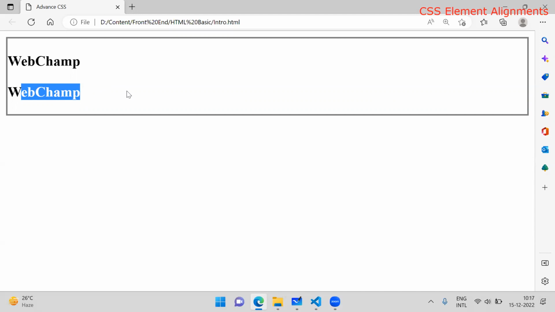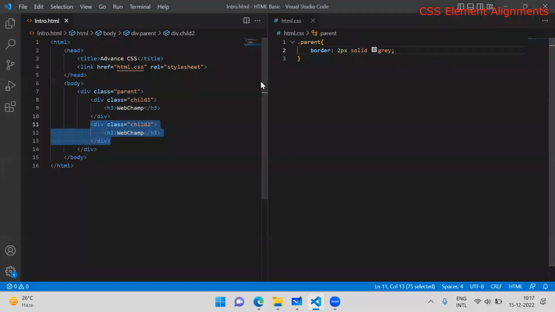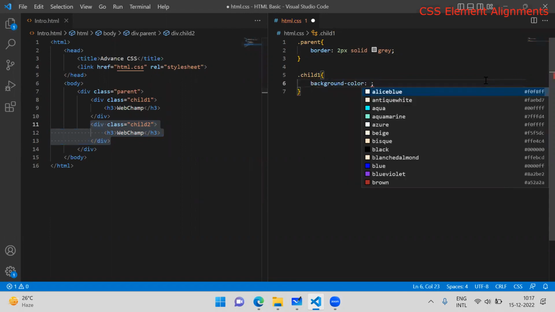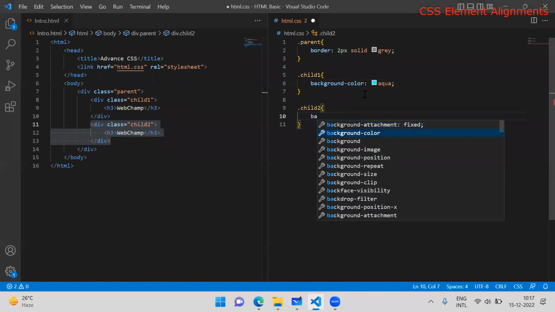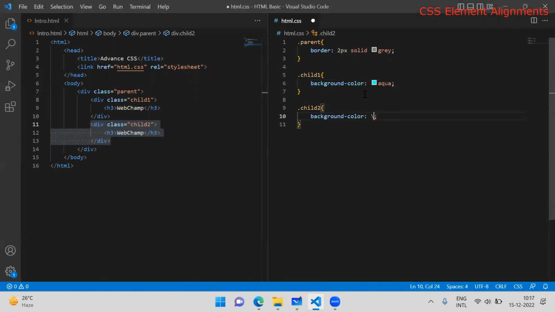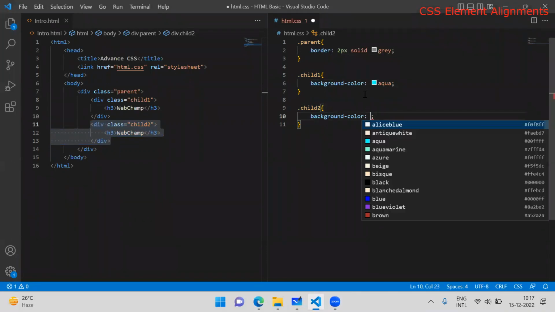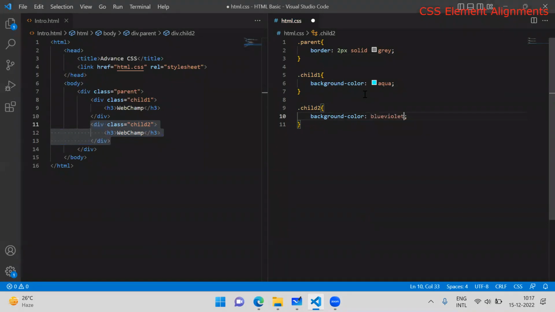So I want to make the space. Yes, it is possible. I will select dot child one and add a background color, just for demo purposes. Similarly, I will add the property to child two also, with background color blue violet.